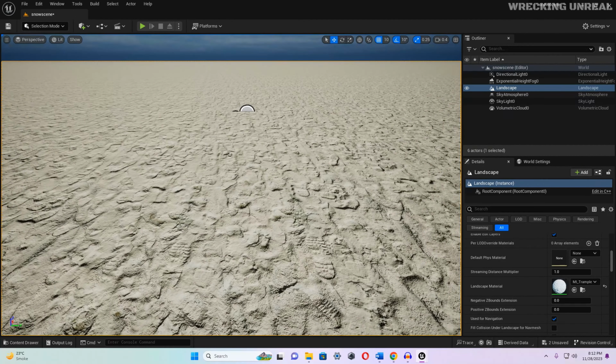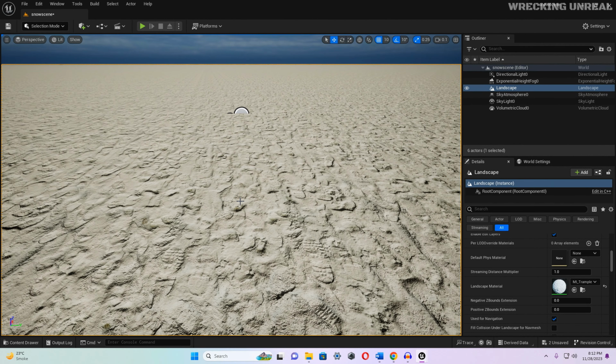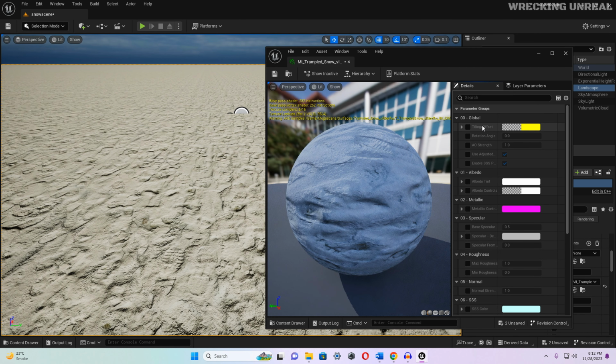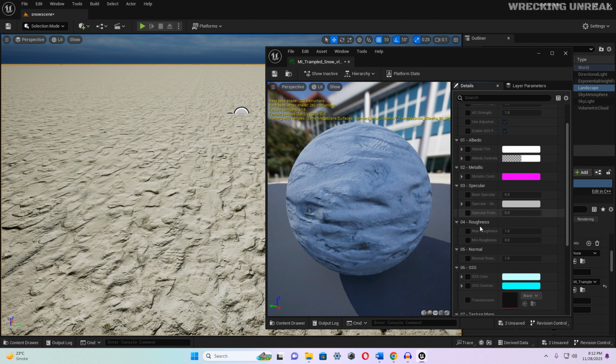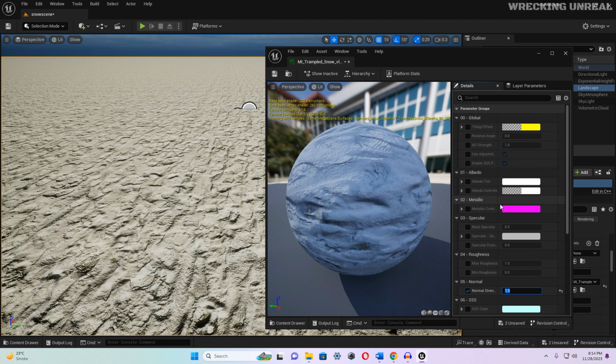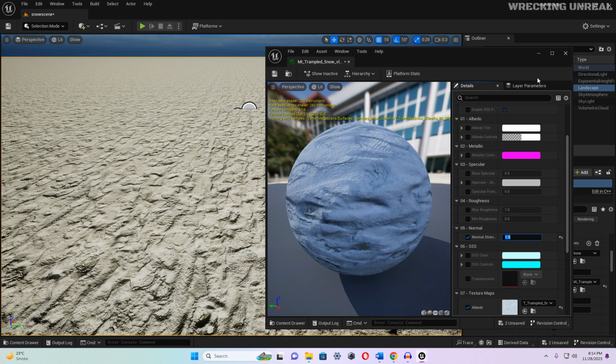Now we need to change some settings for this material. For that, go to the content browser, open this up, and these are the settings or the properties for our material. I need to change just one setting here. This is the normal strength, and we will set it to 1.5. You don't need to change any other settings. You can play around with anything you want, but I don't recommend changing any settings for this texture. Just save this one and close this window.